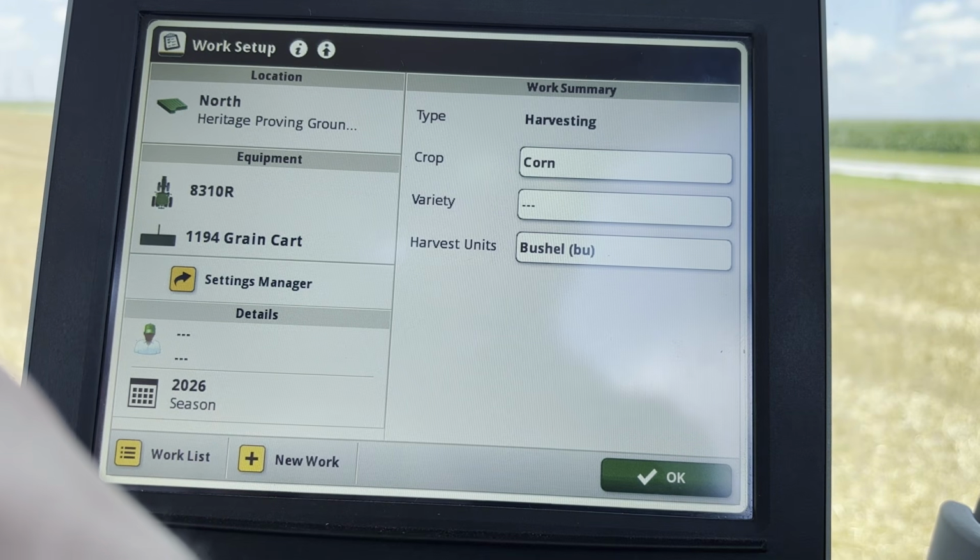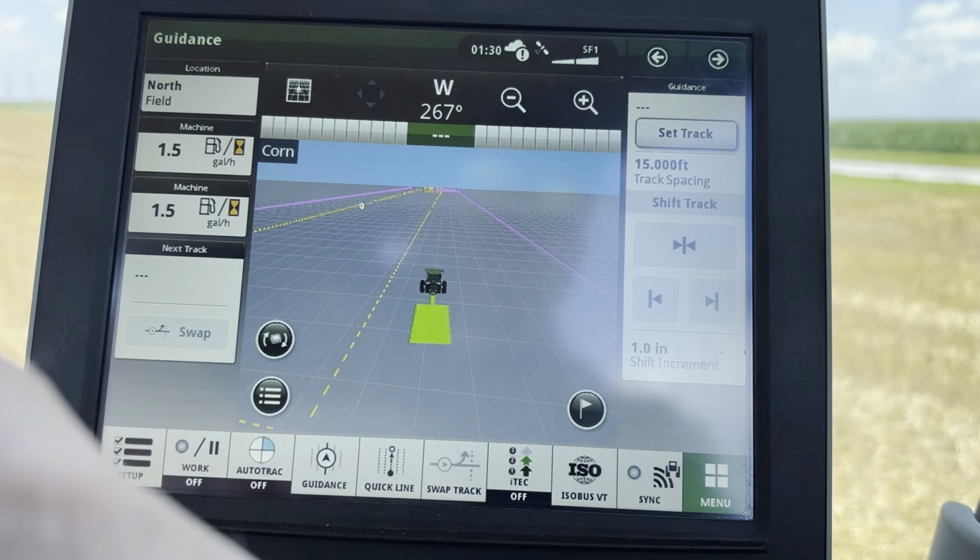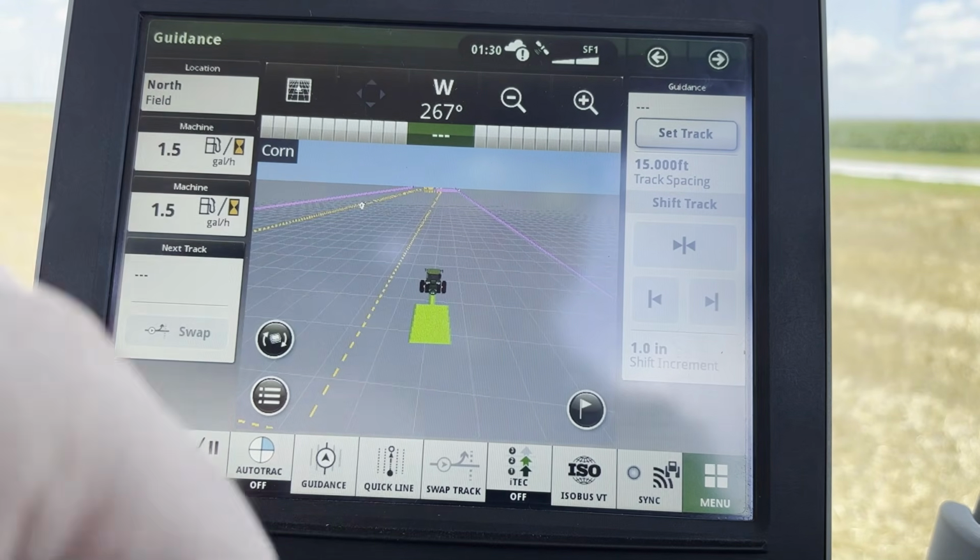So that's how you set up an auger cart on a tractor, and you'll see the cart there.